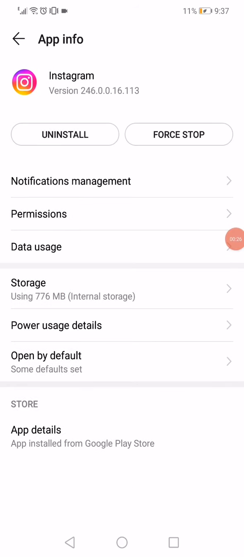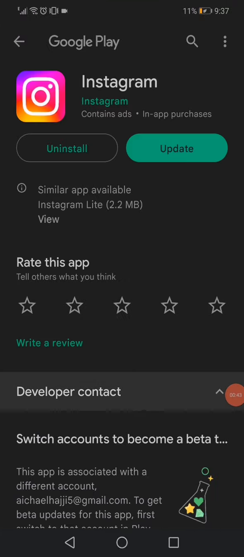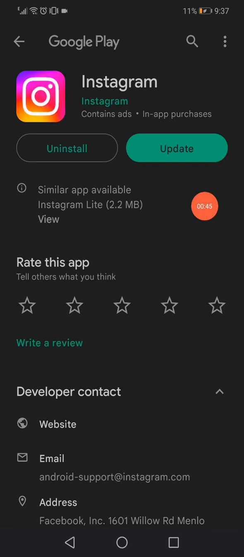Now here you will find the app information page. All you have to do on this page is very simple. Just go to the top here and click on this force stop to stop the Instagram app. And after that, go down here to app details, click on it, and it will open the Google Play like this. Now right here, all you have to do is click on this update option to update your Instagram.